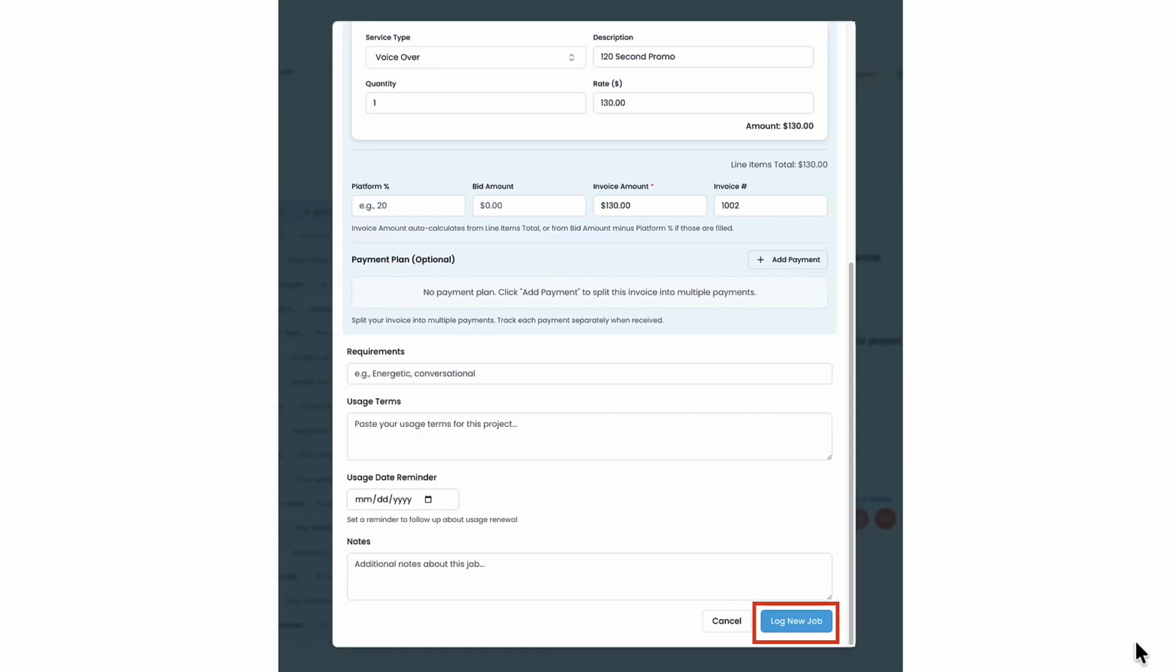Now, there's some other fields there if you wanted to put the requirements in there. You could, if you had usage terms, you can put the usage terms in there. If you had a usage reminder date, so let's say, for example, that you want people to pay you every year for this work for your residuals, you can put a usage reminder in there for a date, and VoFlow will actually remind you a year later to contact this person to collect your funds. Very cool stuff. But in this example, I left that blank. Let's just click Log New Job.